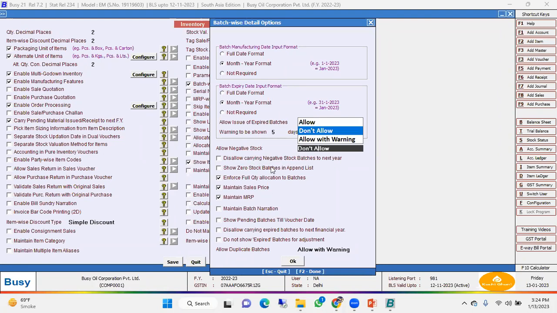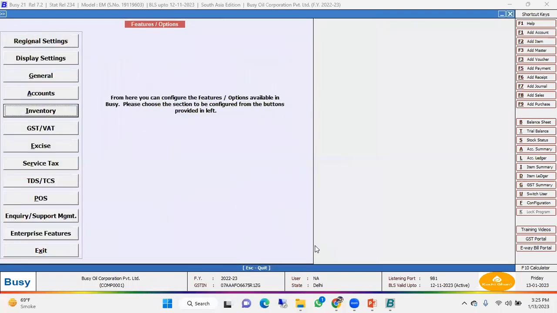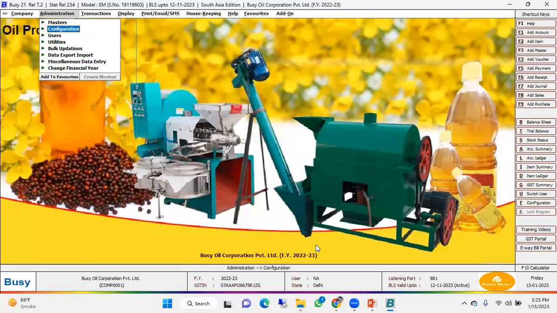Disallow carrying negative stock next financial year, zero stock batch is append list. So these options you can enable as per your requirement, maintain sale price, MRP, other details, and click on OK. And after enabling all the features, you have to save the configuration. Next. So configuration part is done.